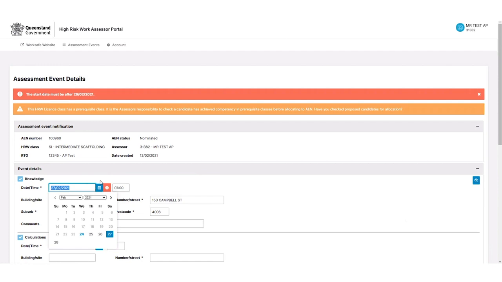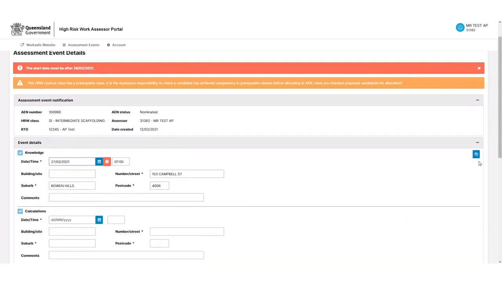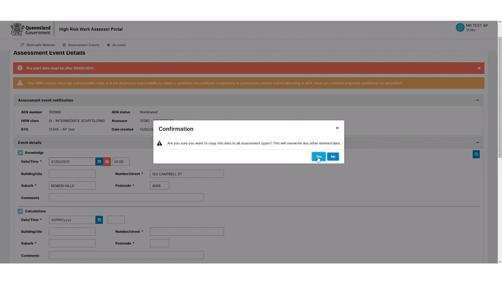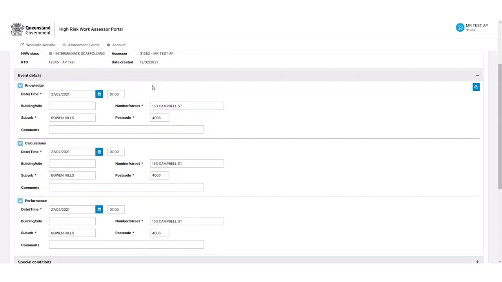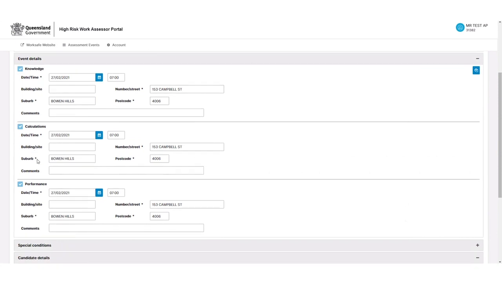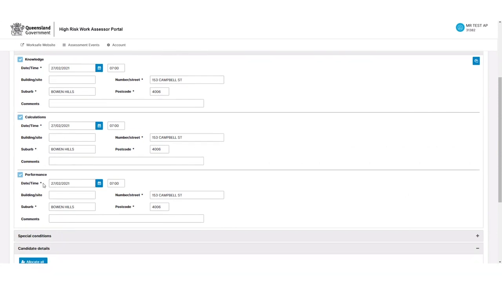And in particular, the Ekka show holiday for Brisbane will be picked up in this. So if you're in a different region to Brisbane and wondering why you may not be able to plan across 3 days, despite the fact that it's not a public holiday in your region, it's because the Ekka is counted in the public holidays for our office hours. So if we select the 27th, we select our copy button, select yes on our confirmation, you'll see that now we've copied the details to the calculations and the performance assessment types.